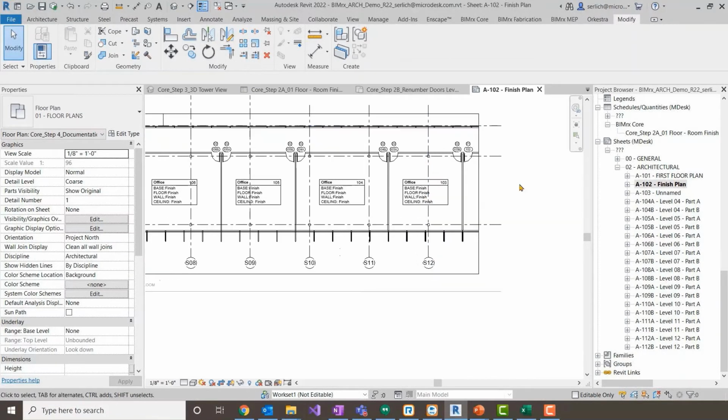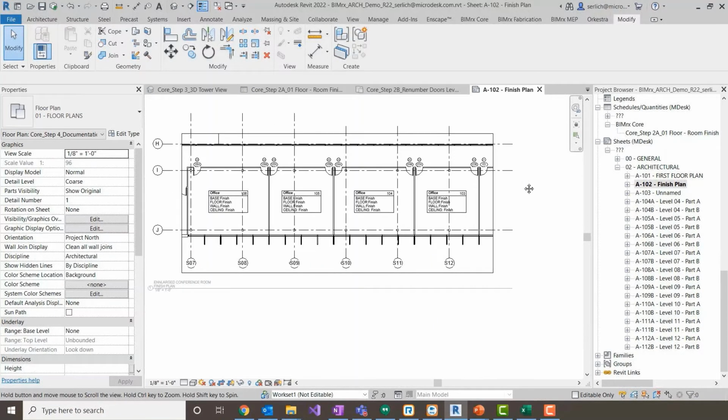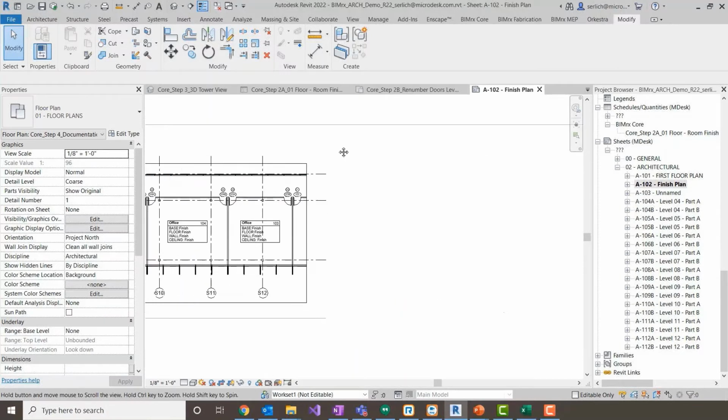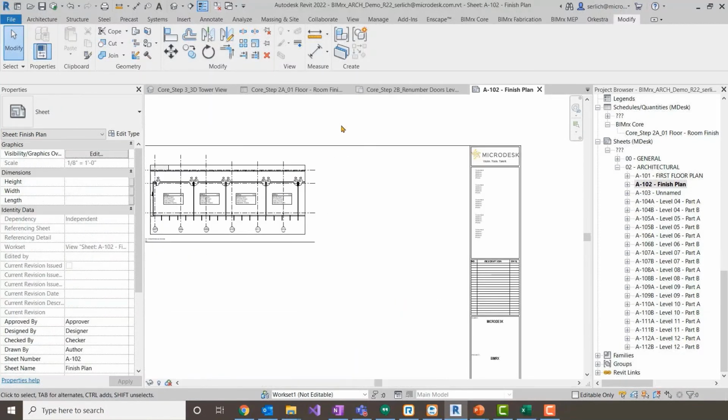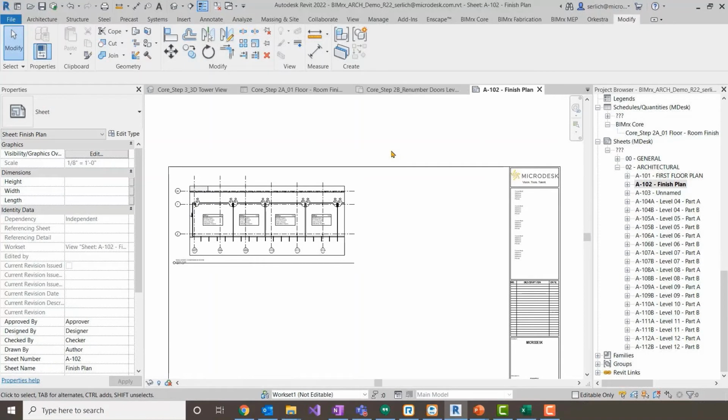We don't have to worry about coming back and aligning and moving tags because our drawings look nice and neat the first time around. And once we finish tagging our elements, maybe we want to start incorporating non-Revit information into our documentation set.